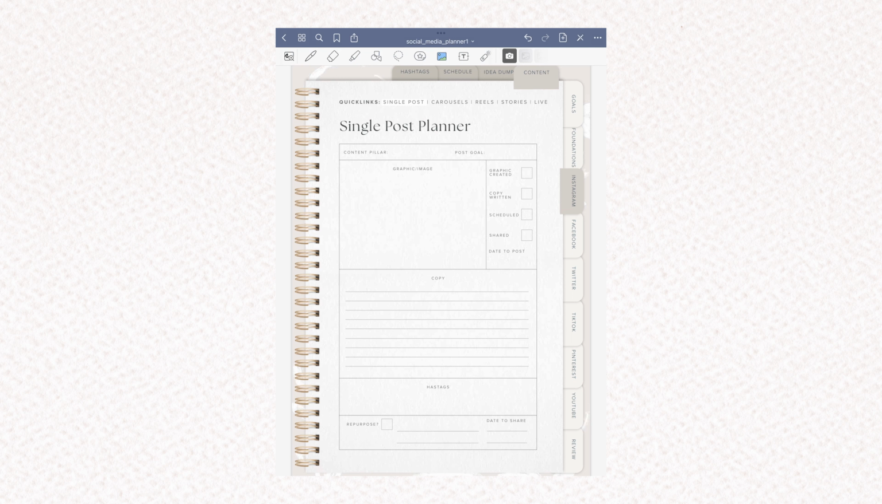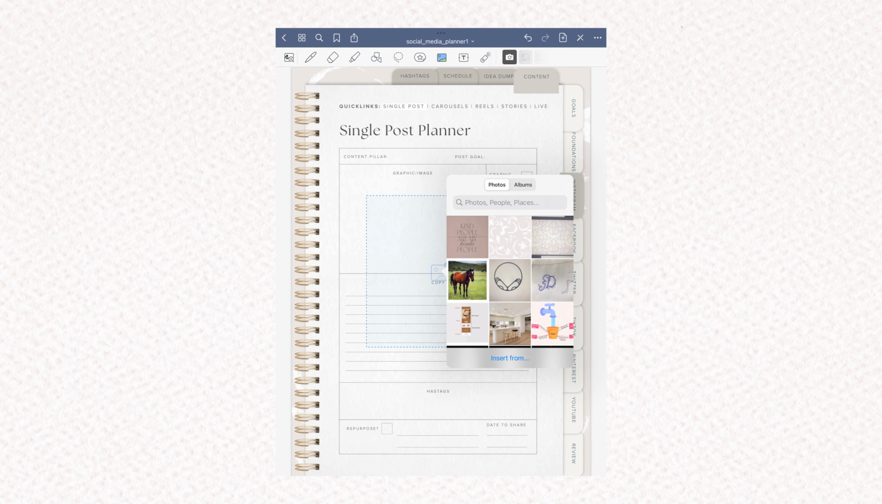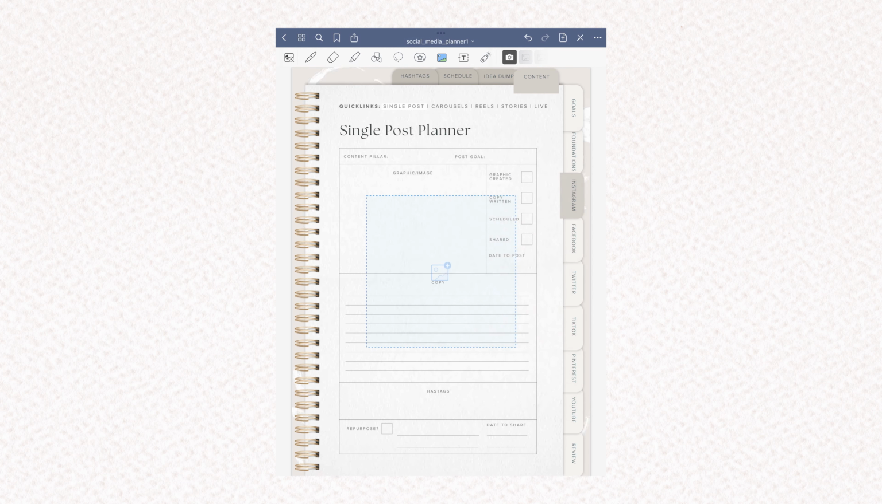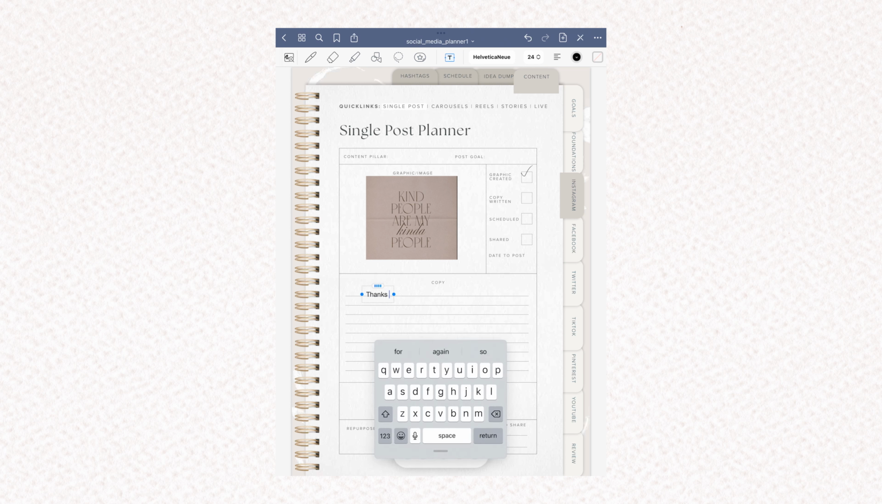So you've got a section there for putting in the graphical image. So you can use the pen tool and sketch out an idea if you haven't made it yet. Or once it's finished, you can put it in there. You can always put it on top of your sketch too once it's finished. Then you've got sections here for ticking off as you go. So you've created the graphic, copywritten, scheduled, shared, the date you want to post it.